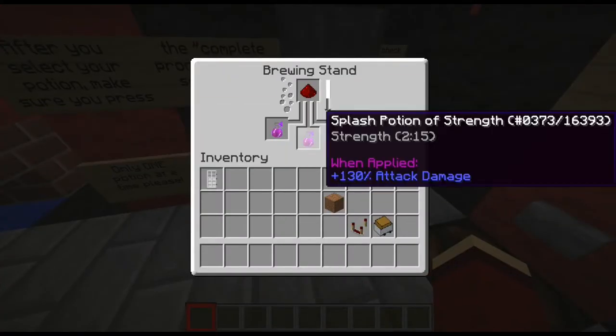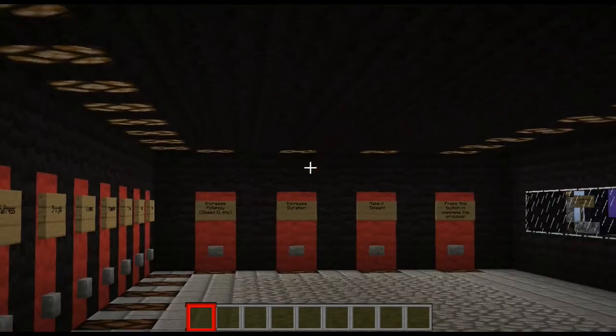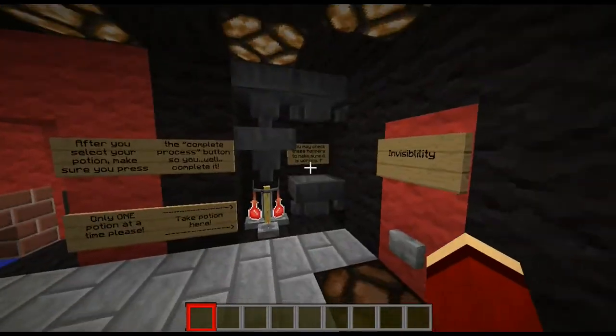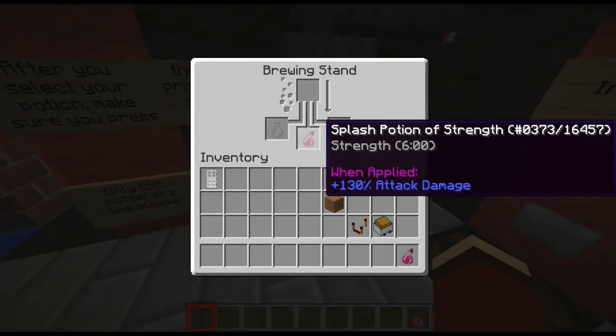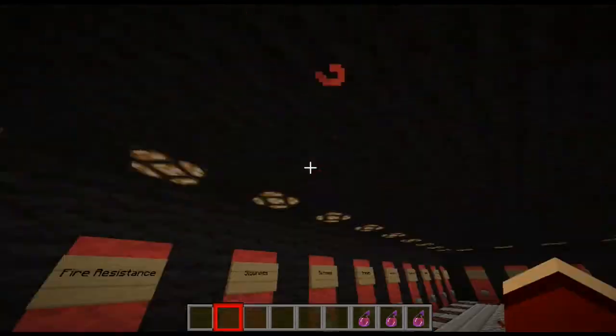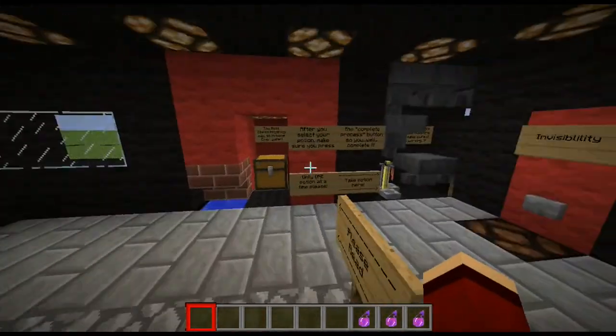But here we go. This seems to be working, so it's a good job for that. It doesn't really matter in what order those go, so that's good. So now you have your splash potions of strength with increased duration. Woohoo! Alright. So now I kind of want to show you the background of this.